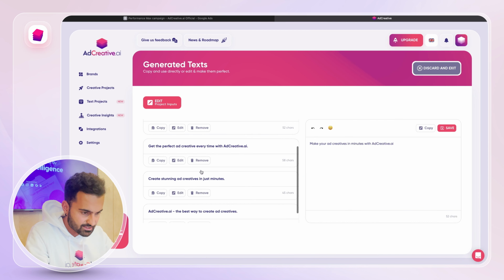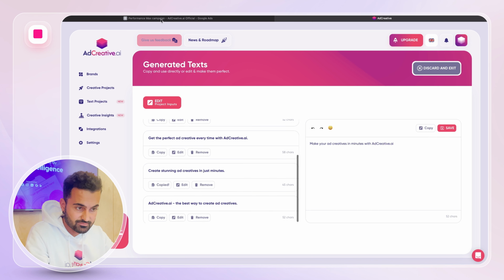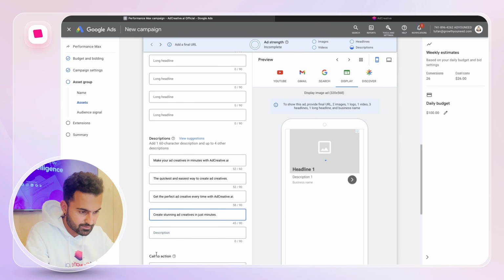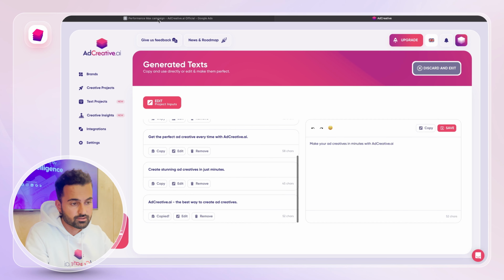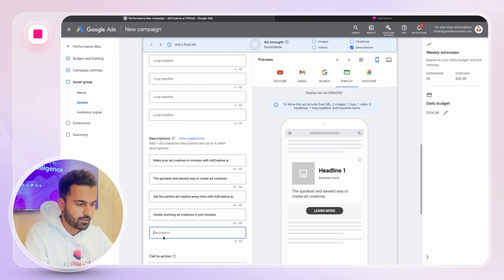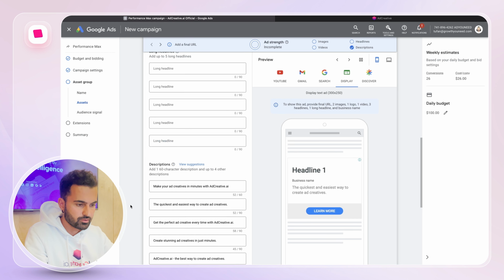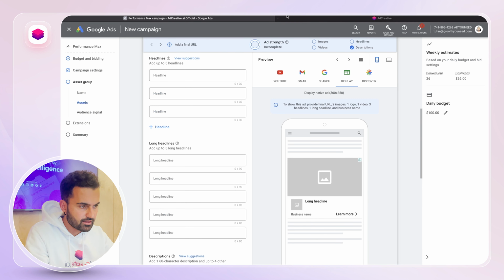And then what else can I get? Create stunning AdCreative.ai ad creatives just in minutes. That's good enough. And AdCreative.ai, the best way to create ad creatives. That's just pure beautiful descriptions.